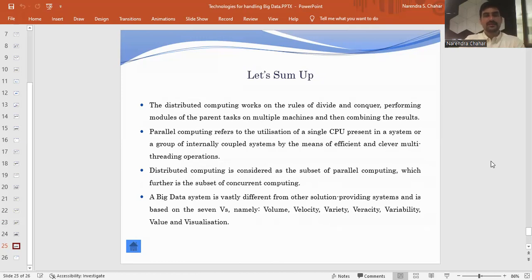Now, we talked about parallel computing. It refers to the utilization of a single CPU present in the system, or a group of externally coupled systems, by means of efficient and clever multi-threading operations. When we talk about multi-threading, there is a single processor and we are just creating threads out of it, so that multiple processes can be executed on the single system. So distributed computing is considered a subset of parallel computing, which further is a subset of concurrent computing.